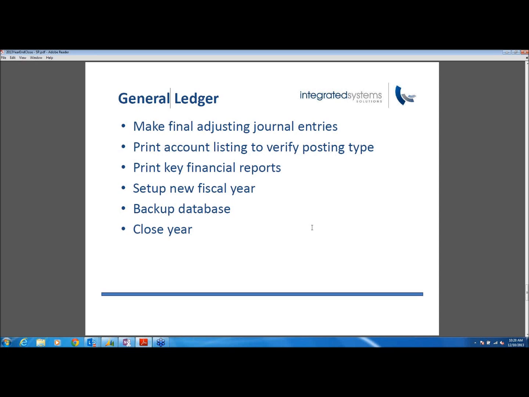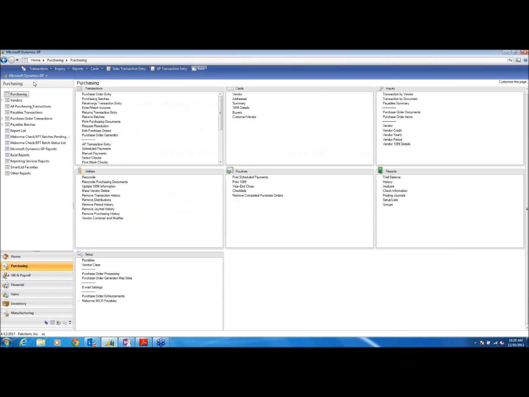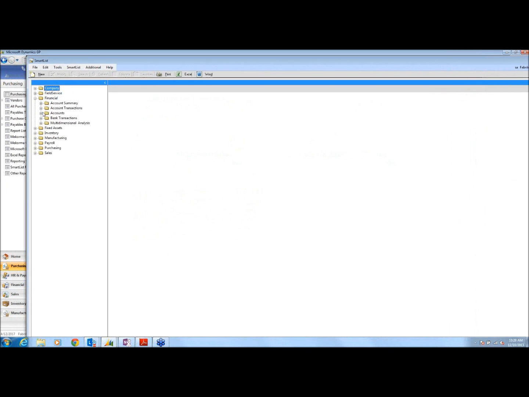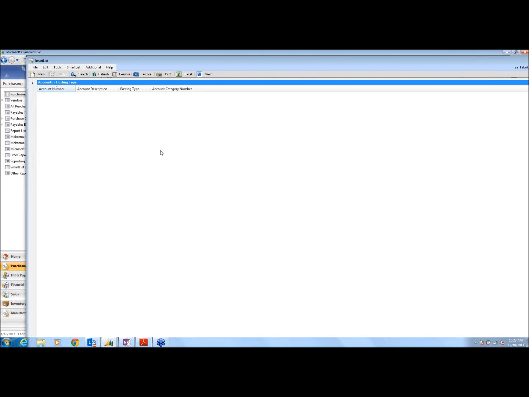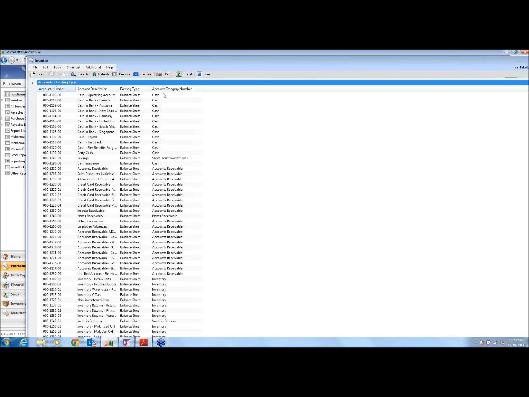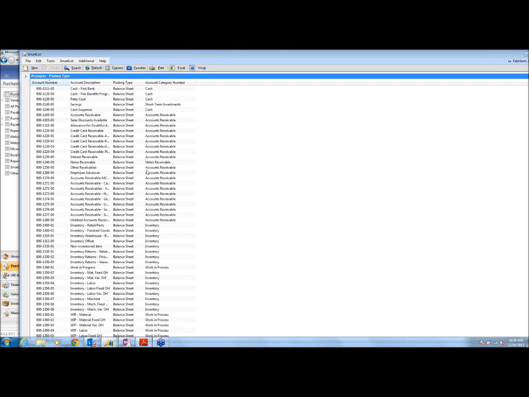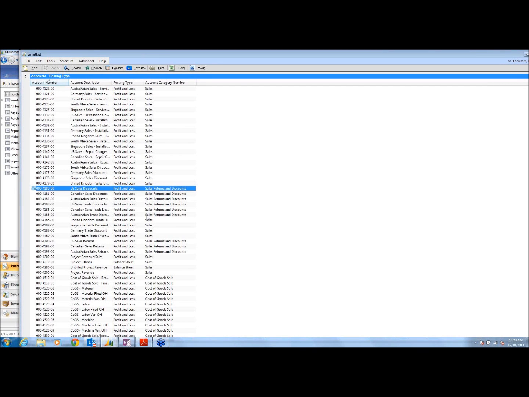Another important thing that you have to consider when closing the GL year is you want to make sure that your GL accounts are set up correctly. And specifically what I mean is if I open up my smart list here and look at my types and my posting type. Really, it's just a matter of coming through your chart of accounts, and you want to make sure that your accounts are set up correctly. Basically, if it is a balance sheet account, make sure it's a balance sheet account. P&L account, make sure it's set up as a profit and loss account.